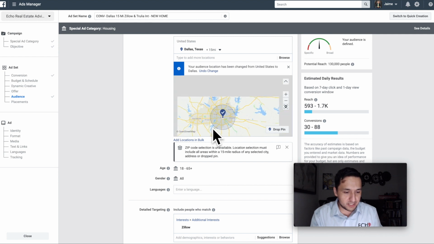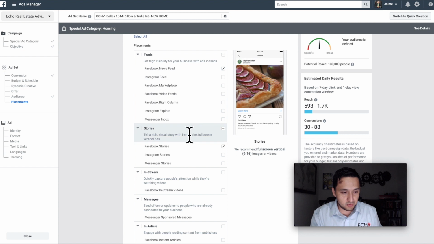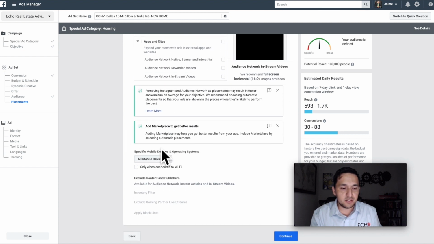So for our purposes today, I will just go with Facebook newsfeed and then Facebook stories, take out everything else, and then these are just disclaimers that by you taking out the other places that you can advertise, you're limiting your exposure.